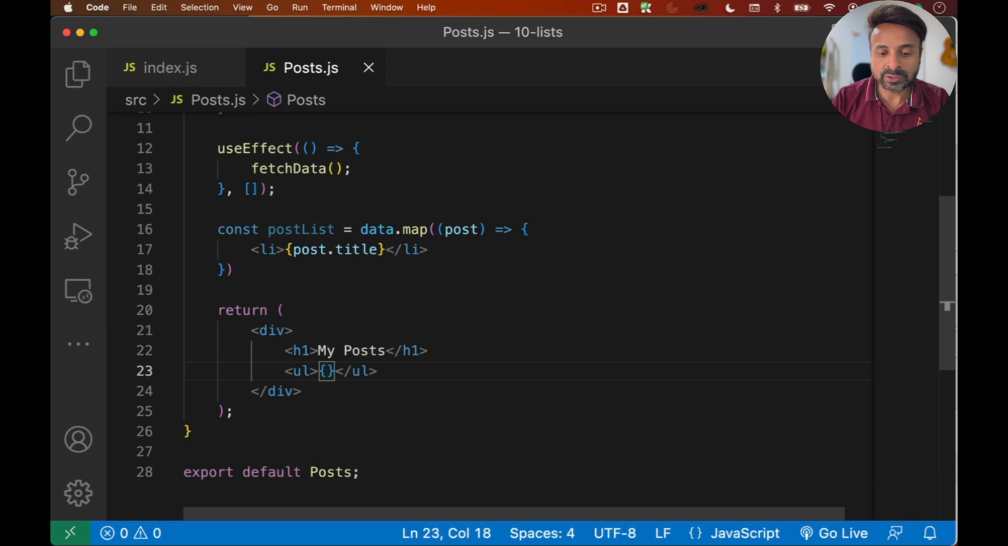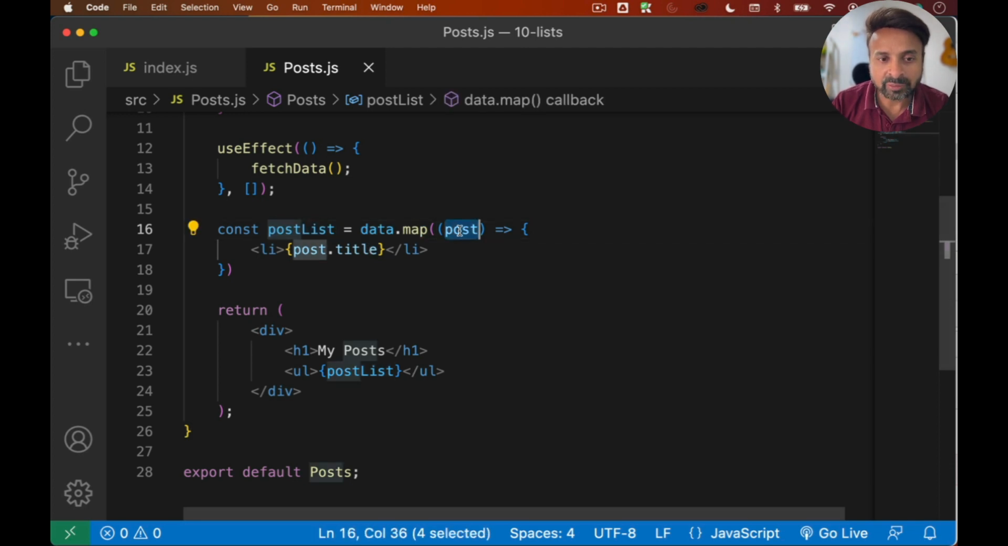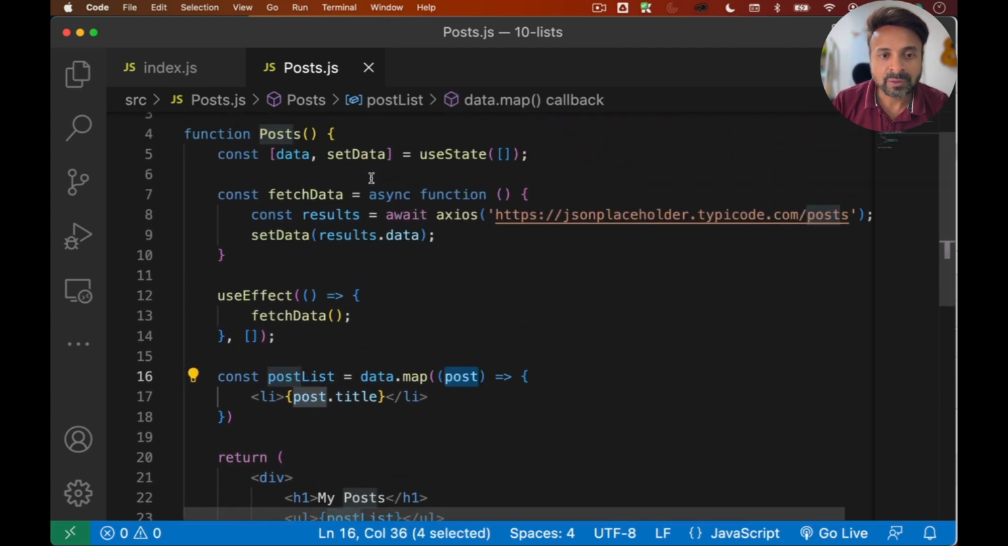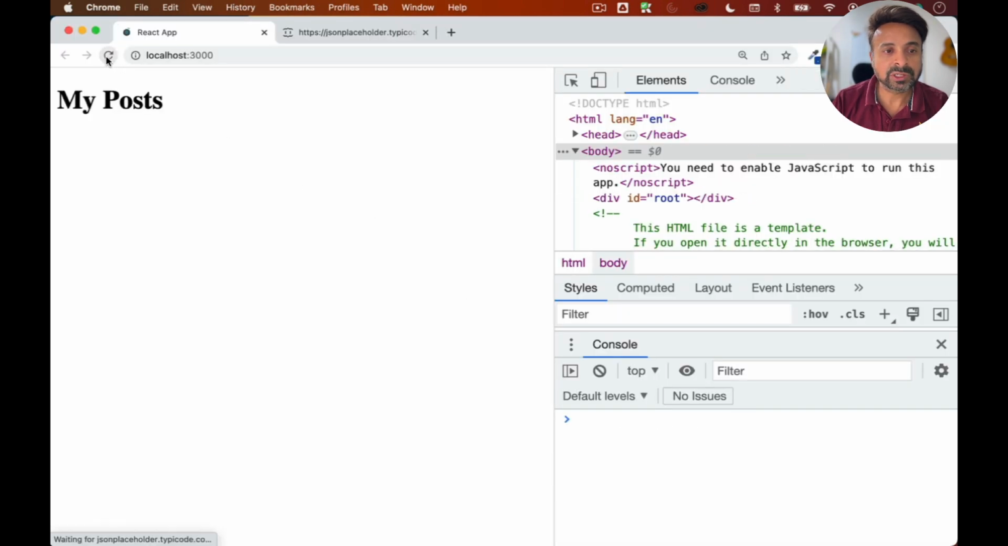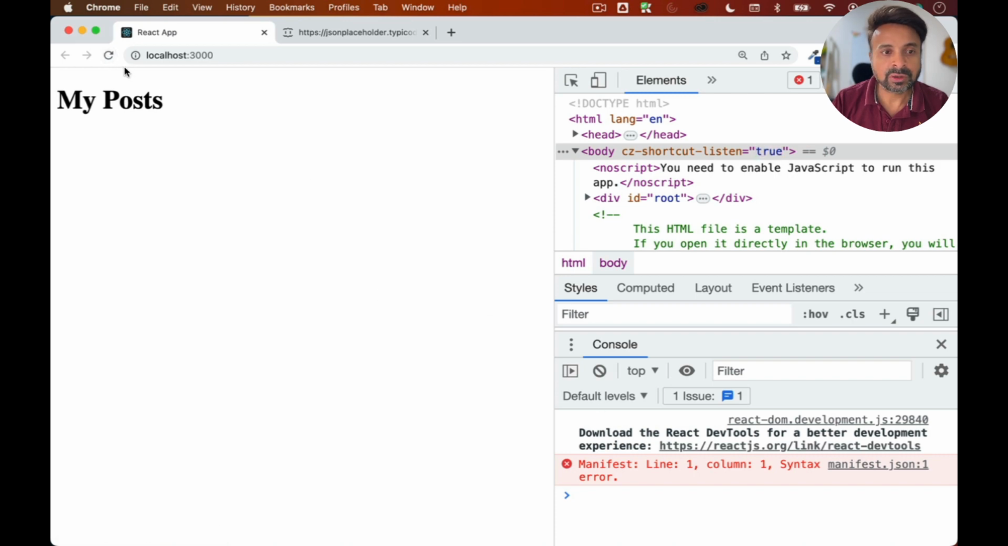Then I'm going to use this and say postList. So basically I'm calling this, which is just a variable I have created, and I'm looping through the right thing, data.map, and getting the post. What is data? Data is nothing but this data, right? I'm grabbing that and rendering it here. Let's see if it works now. It's still not working.